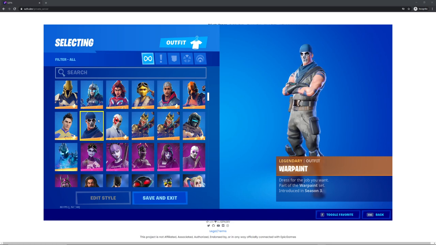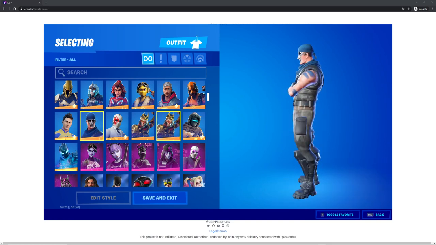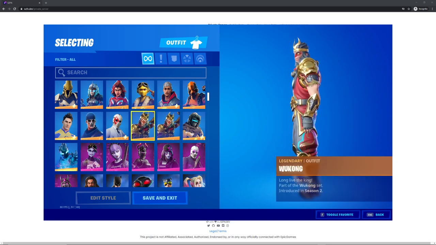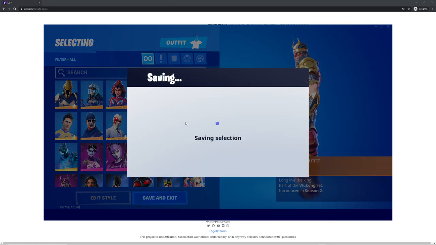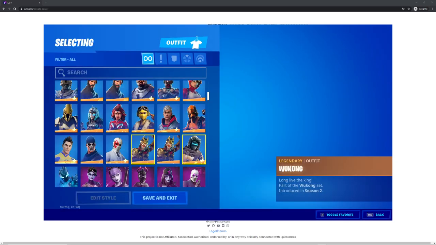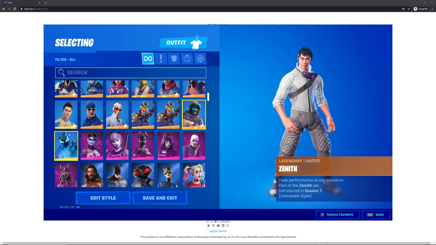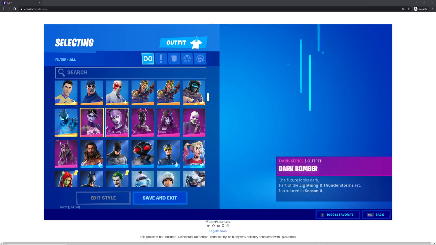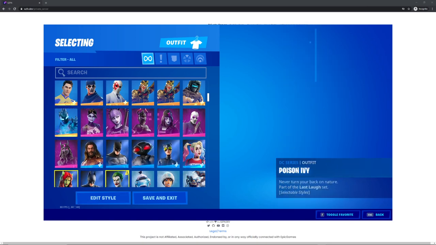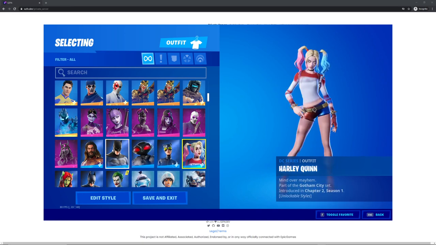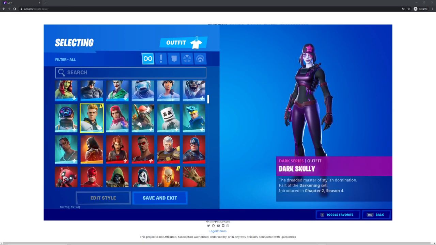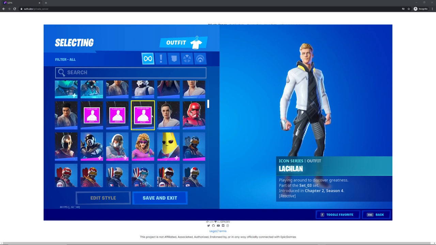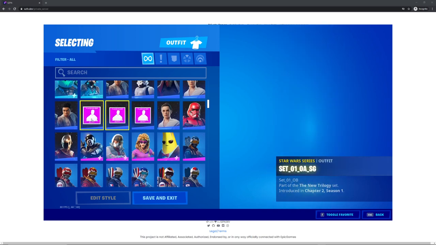Then what you're gonna do is go to locker, and boom, you got everything in the entire game. It can be war paint, and there's two versions of Wukong. I'm pretty sure one's the Save the World version. And then we got Zenith, we got Zero, Dark Bomber, all these people.